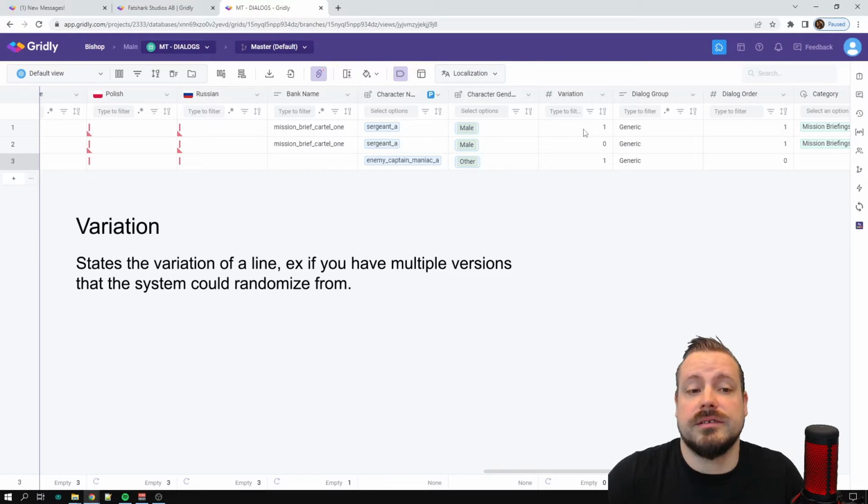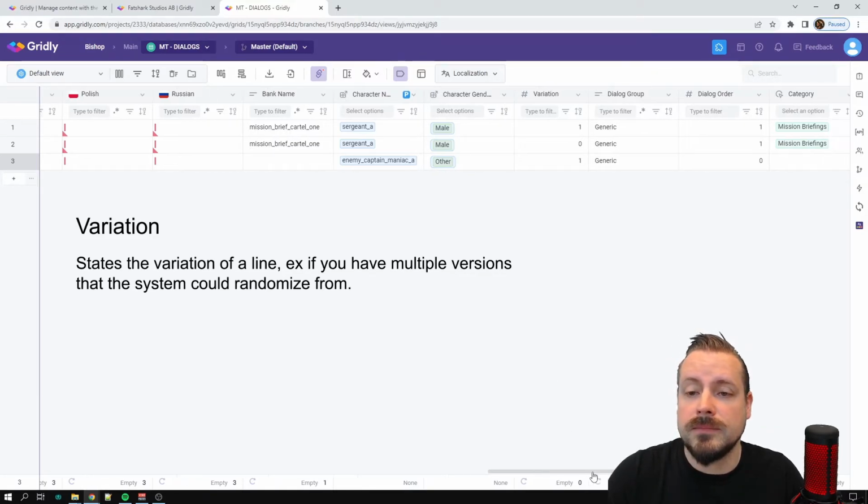Variation is, simply put, if you have the same line but multiple variations of it, like 10 different ways for Sergeant A to say hello. So you have variation 0 and variation 1 for the exact same thing. It's just a different variation of it.